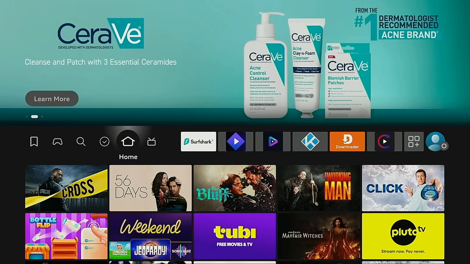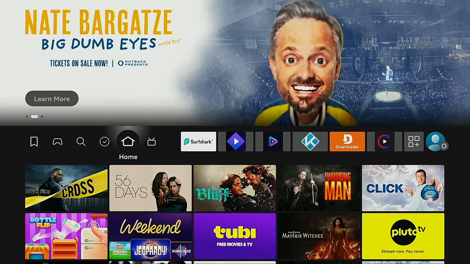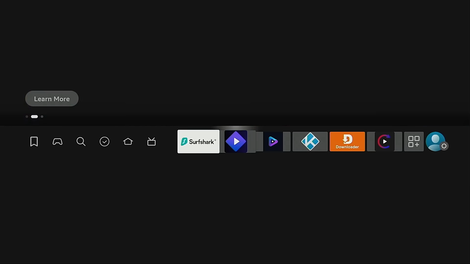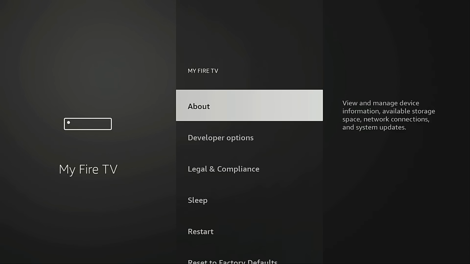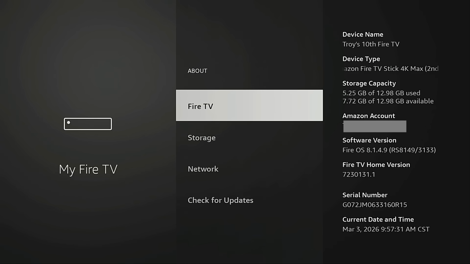Okay, now I've moved over to my Amazon Fire TV Stick 4K Max, and just like I did with my Android TV box, I'm going to go into Settings, My Fire TV, About. Now, the thing about Fire TVs, unlike Android TV boxes, they don't let you rename your device, but you can see what it's named, top right-hand corner. Just take note of that if you have multiple devices running on your network. For me, it's Troy's 10th Fire TV.